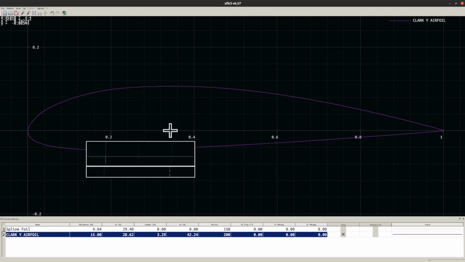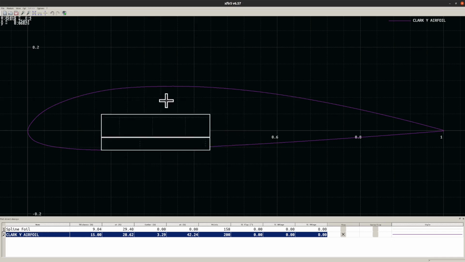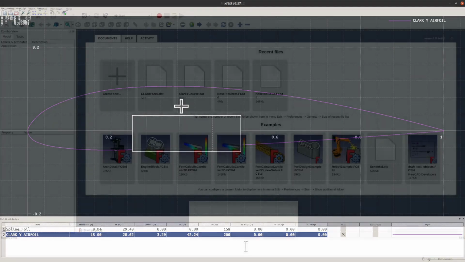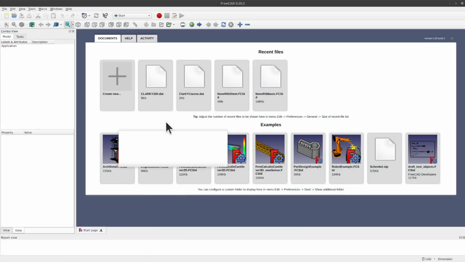Mostly I just use it for airfoil analysis, because you can actually do two-dimensional airfoil analysis. But I typically use OpenVSP for my airplane analysis. Well, now I've got FreeCAD. Now this is a free CAD design program.